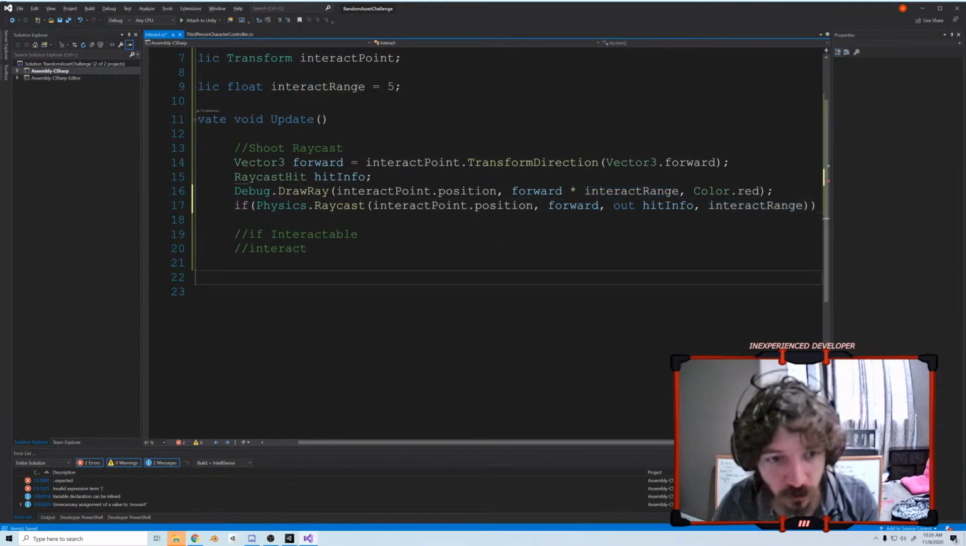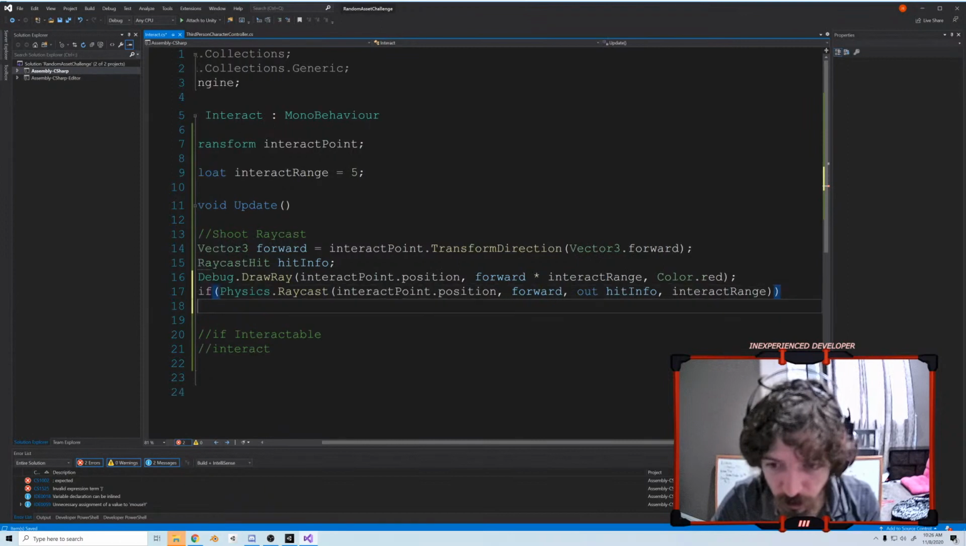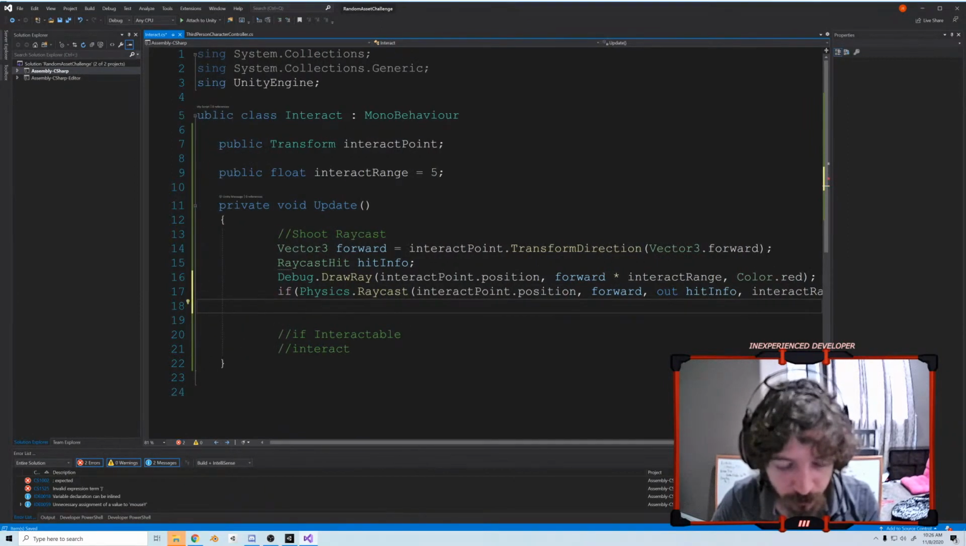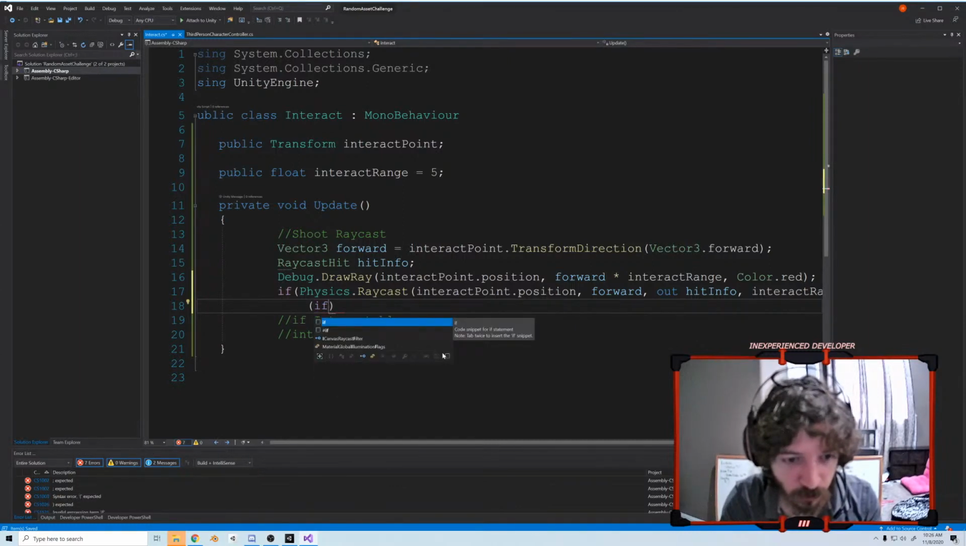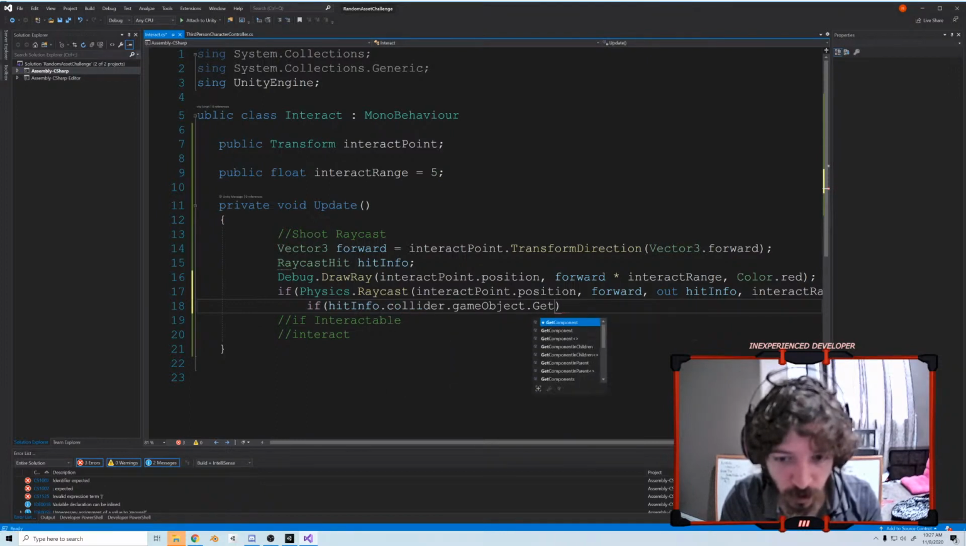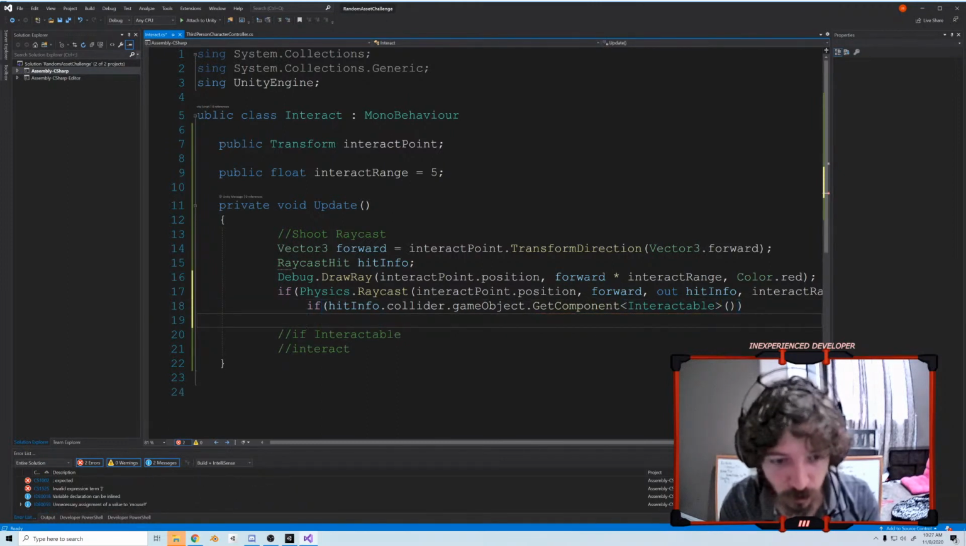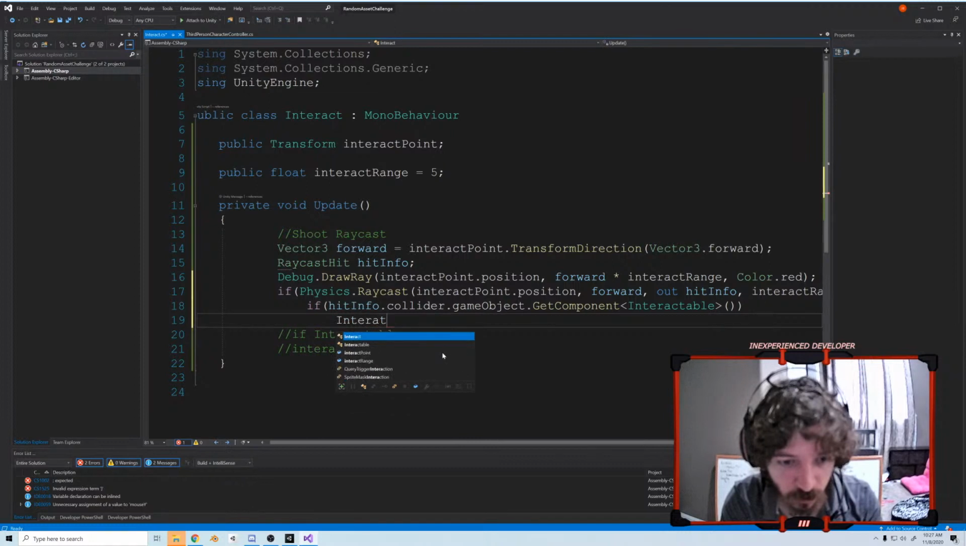I don't like how zoomed in this is. If I can zoom out, I don't know what happened now. I can't zoom out. Whatever. All right, interact range. Okay, so if that's true, then we'll check to see if hit info dot collider dot game object dot get component interactable. So if it does, then we're going to interact with it, right?